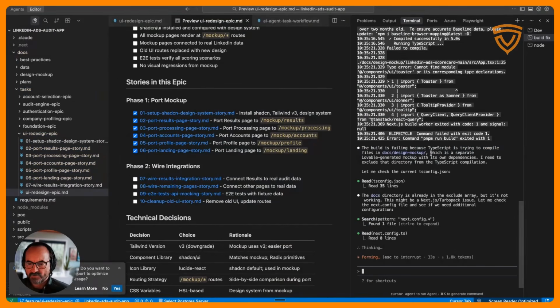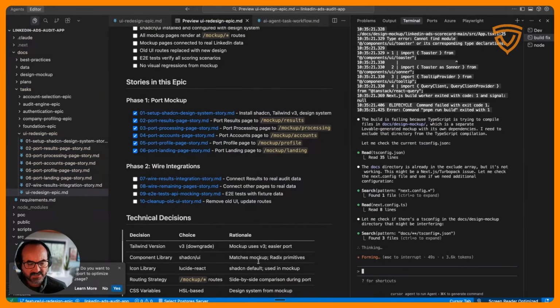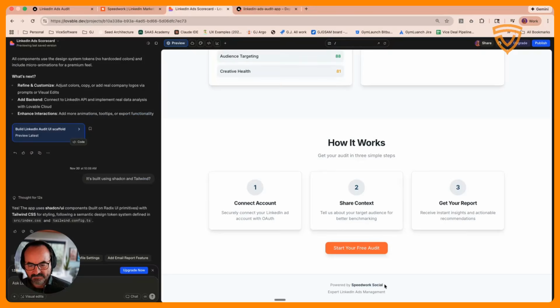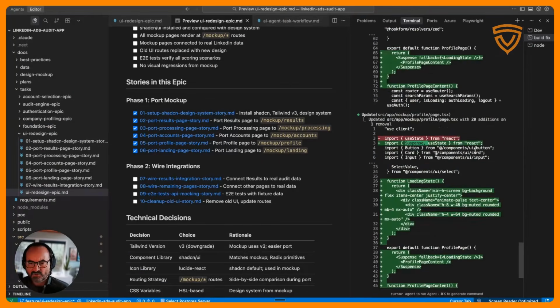Build is failing because TypeScript is trying to compile. Okay, it needs to exclude our mockup from the TypeScript because the TypeScript build's failing. That should be a link. So it looks like it's got some TypeScript issues to fix.